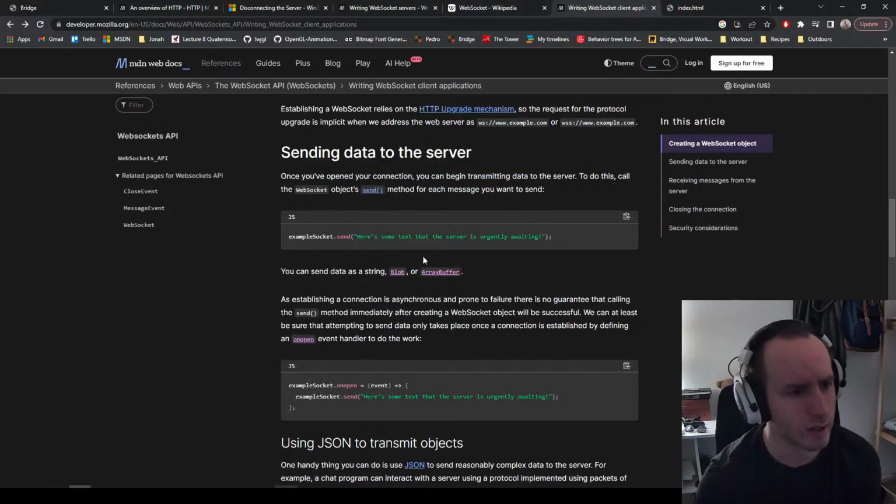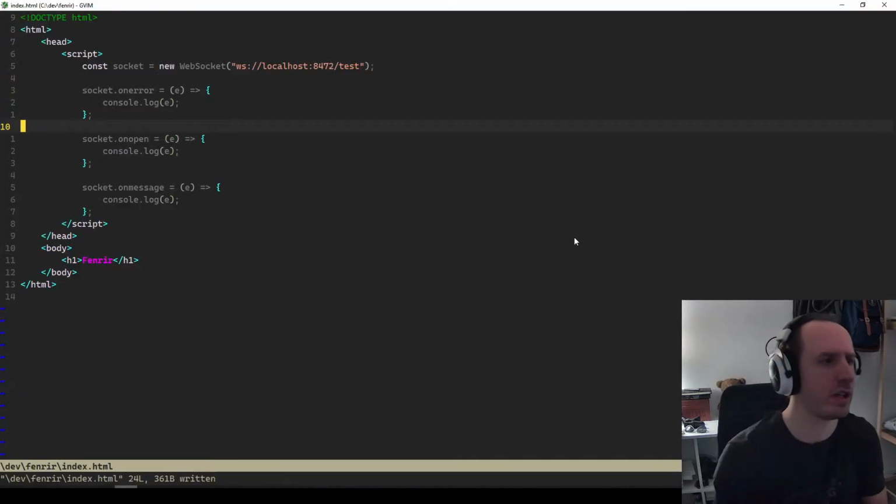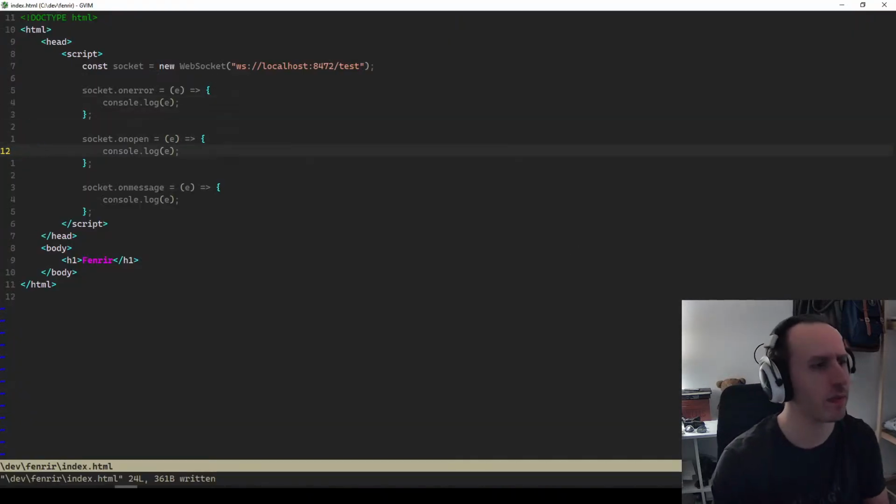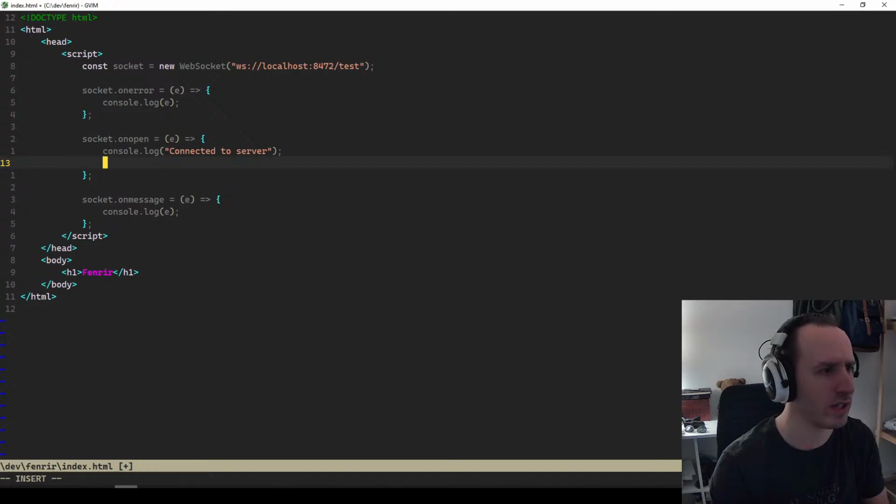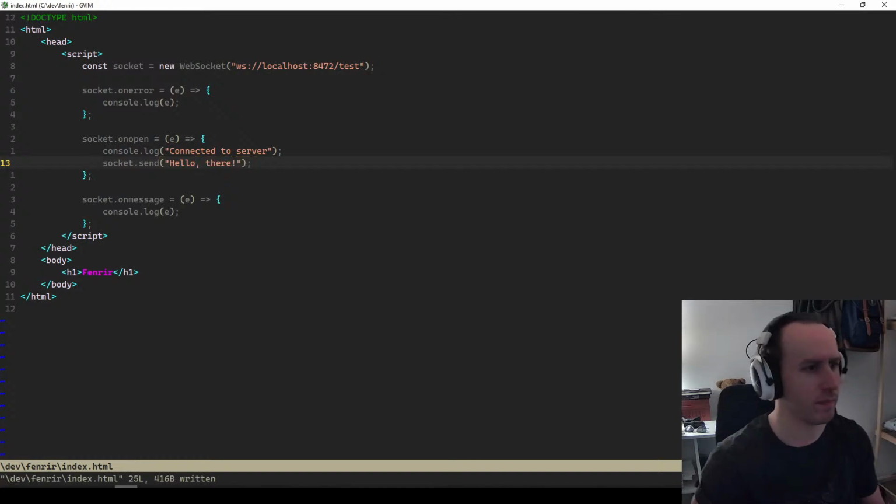So you can create one of the typed array objects. So let's start with a string. Let's just send some data. So on open, when we connect, we will say console.log socket connected to server. We'll say connected to server, and then we'll say socket.send hello there. Right.